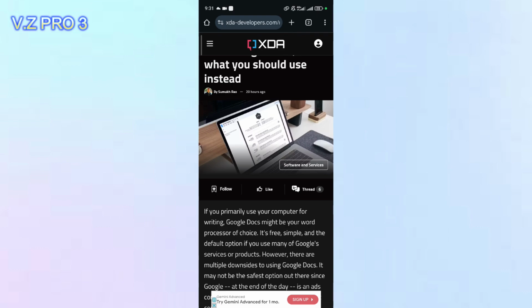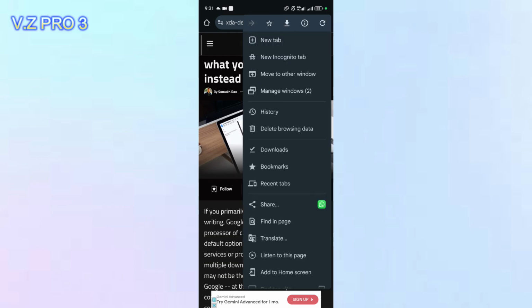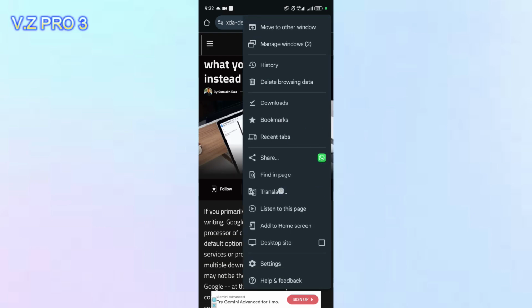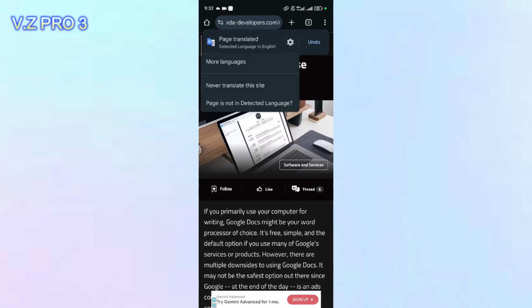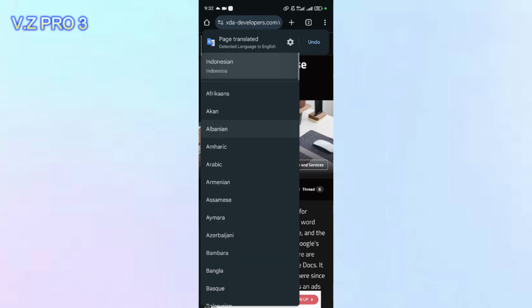How to do it? You can just tap on the three dots on the upper right corner here. Now you can see there is an option, translate. You can just tap on that. And here you can just choose the language that you want to translate this page to. You can just tap on the settings icon in here. You can tap on more languages and you can choose the language that you want to use.